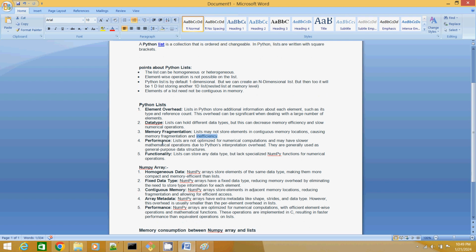The performance is not optimized for numerical operations. That is true, because a Python list can hold homogeneous and heterogeneous data types, and due to that it's a slower operation. Basically, Python is not meant for numerical operations. Numpy is meant for that functionality. A Python list can store data types, but lacks serialization and Numpy's numerical functions. Lack of serialization, because we are still pointing to continuous memory locations. You cannot create serialization because of the non-continuous memory locations. So these are the other points we can list.